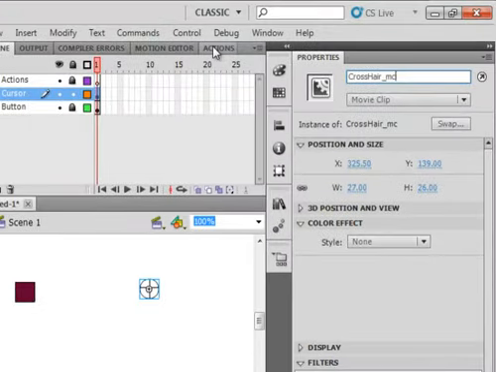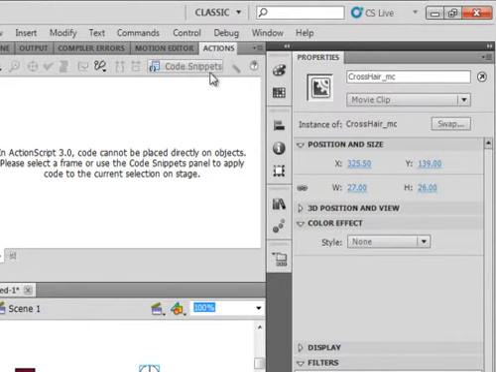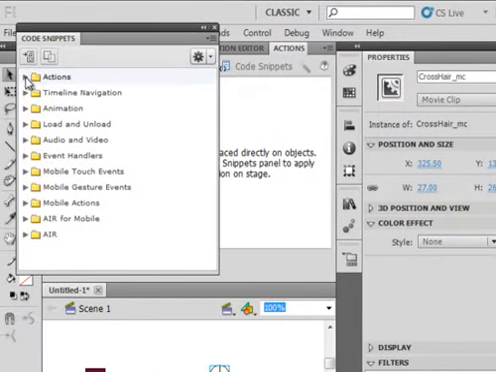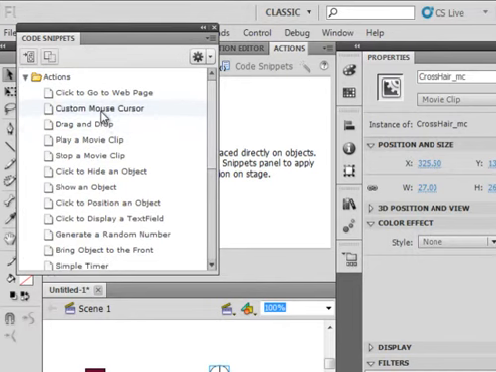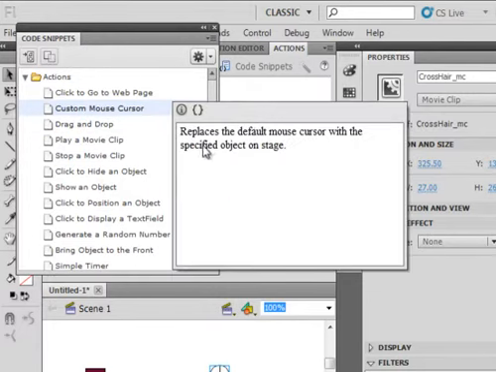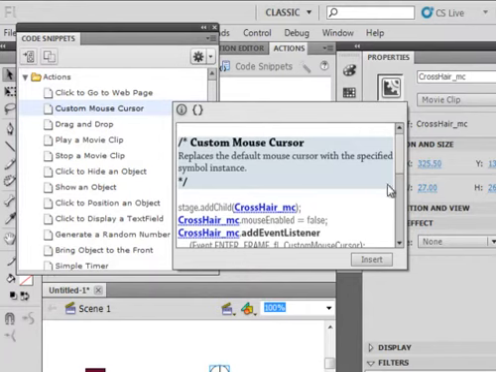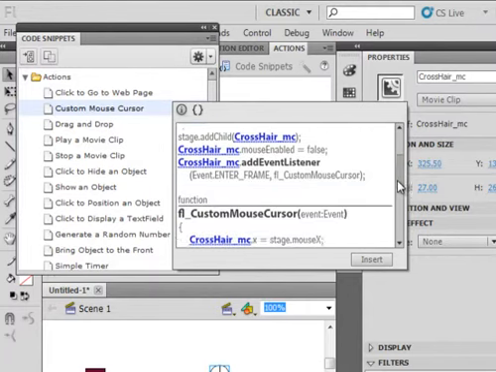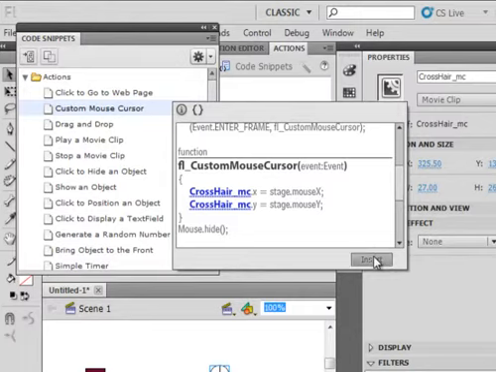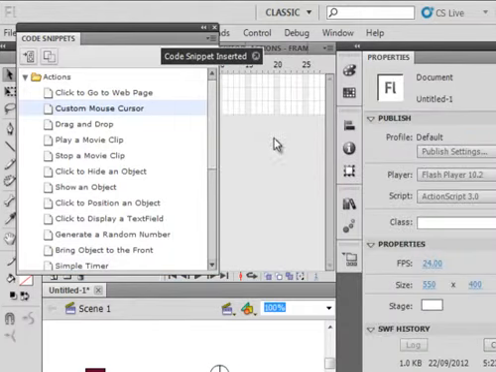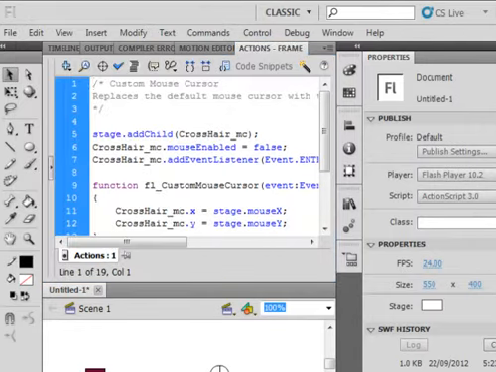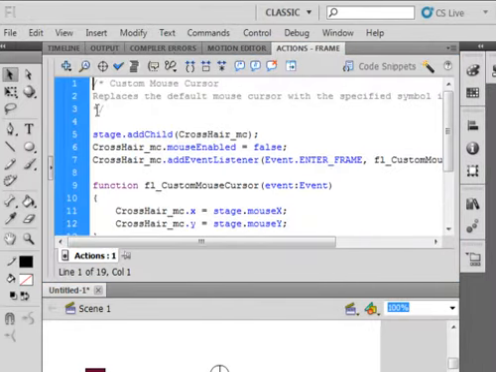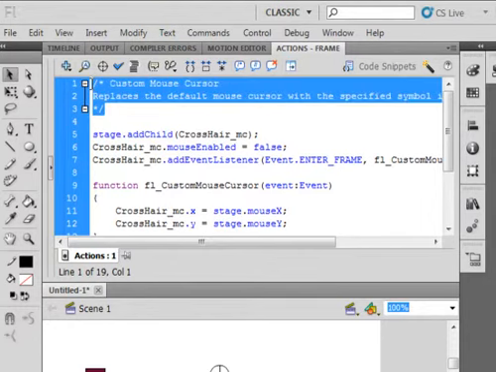Now, while it's selected, open up the Actions panel, open up the code snippets, go under Actions, Custom Mouse Cursor. Click on that, click on this little icon: it replaces the default mouse cursor with the object on the stage. So we're going to have a new cursor. Click here, it fills it in, and let's assume everything is all right now. Insert. If there was something wrong, it would tell you. Close that off, close that off, close that, and it's going to replace the cursor for us.